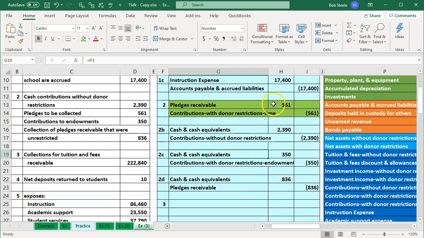First transaction number 2 with this 561 is the pledges to be collected. So we're going to have pledges here that are going to be collected. We haven't yet received them. People are going to give us money. They've committed to giving us money. And therefore, we're going to track that. We want to track that as a receivable. And then the other side is going to go to contributions.